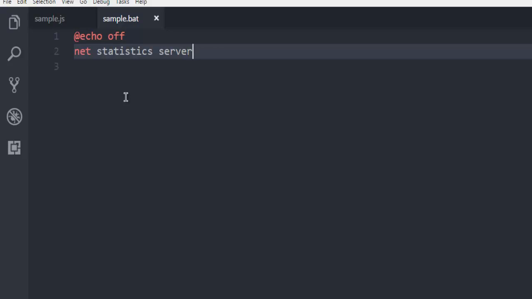There is also one more command, which is start. So net, then space, start, and then the name of the service which you want to start. I have spooler already started. I want to stop it, so I'm going to use net stop spooler. Now let's run the command.